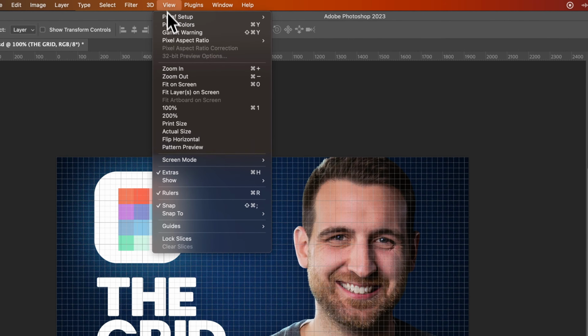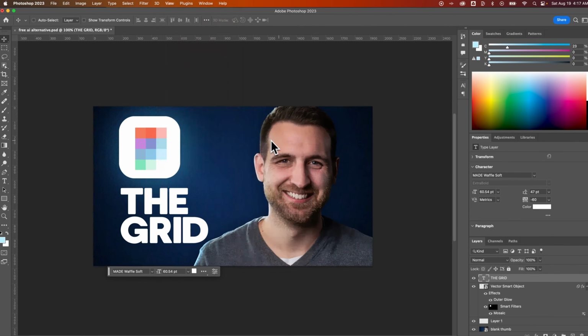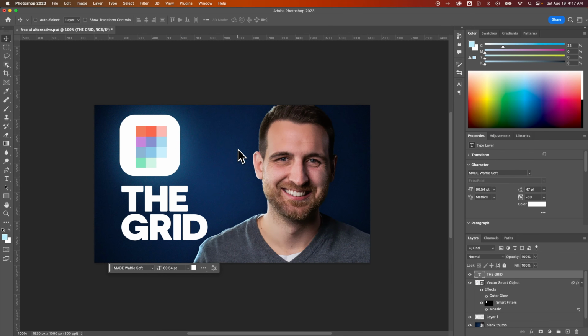You can also hide the grid by going back up to View, and then there's the shortcut key, Command apostrophe. That would be Control apostrophe on PC, and if I just select that, it'll turn the grid off. But if you need the grid, that's how you can turn it on here in Photoshop.